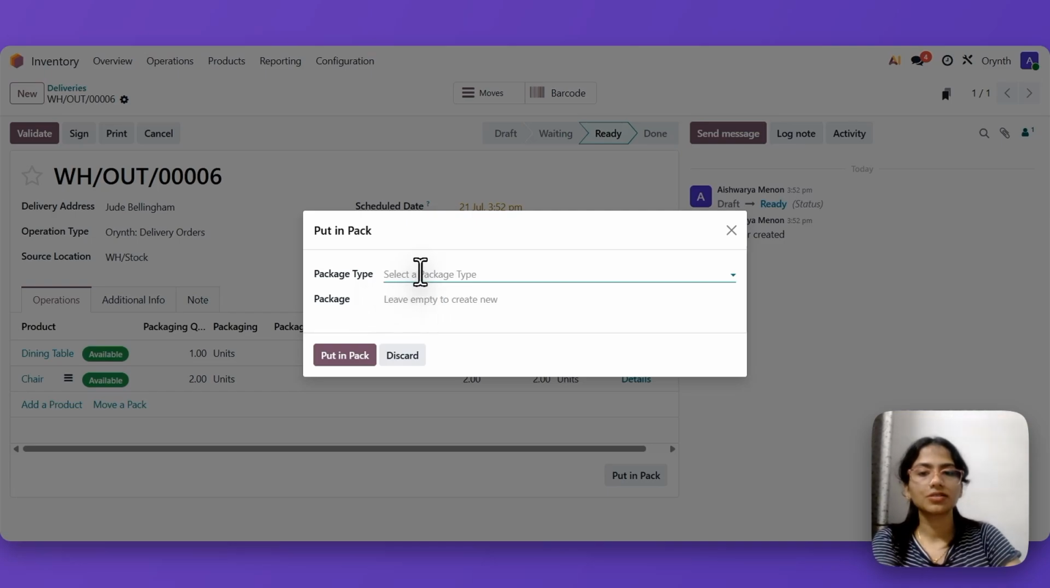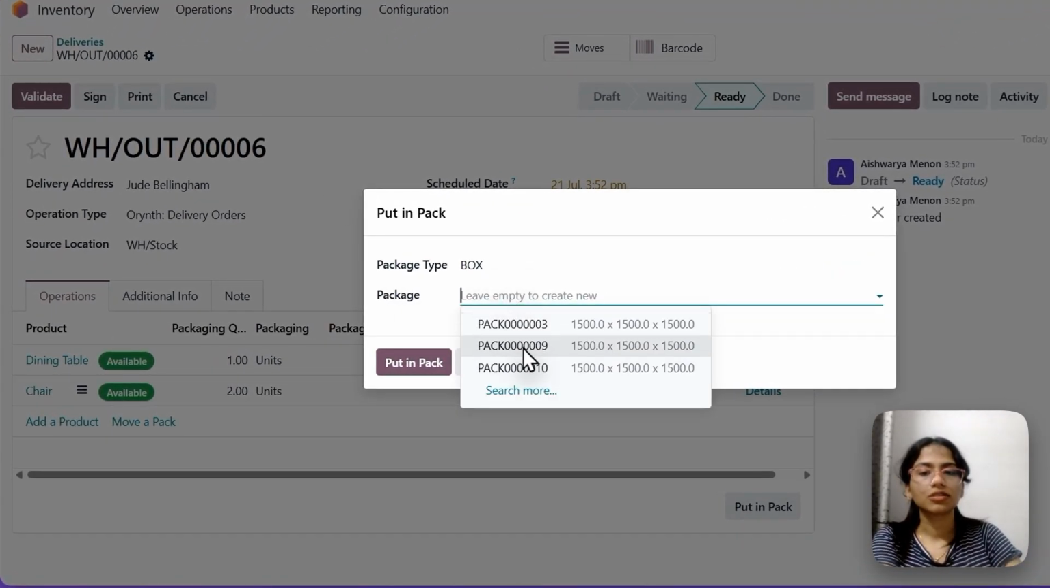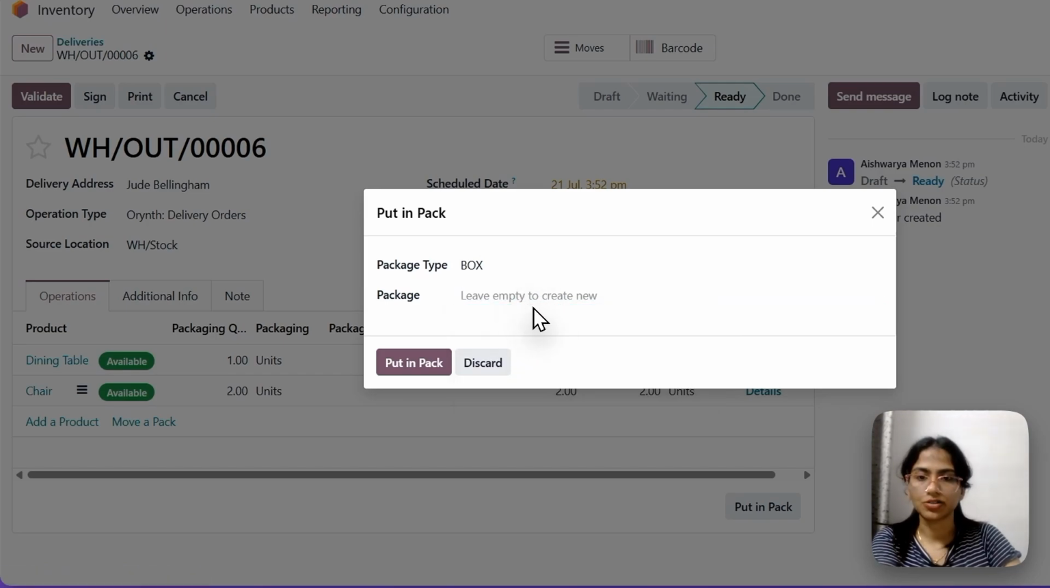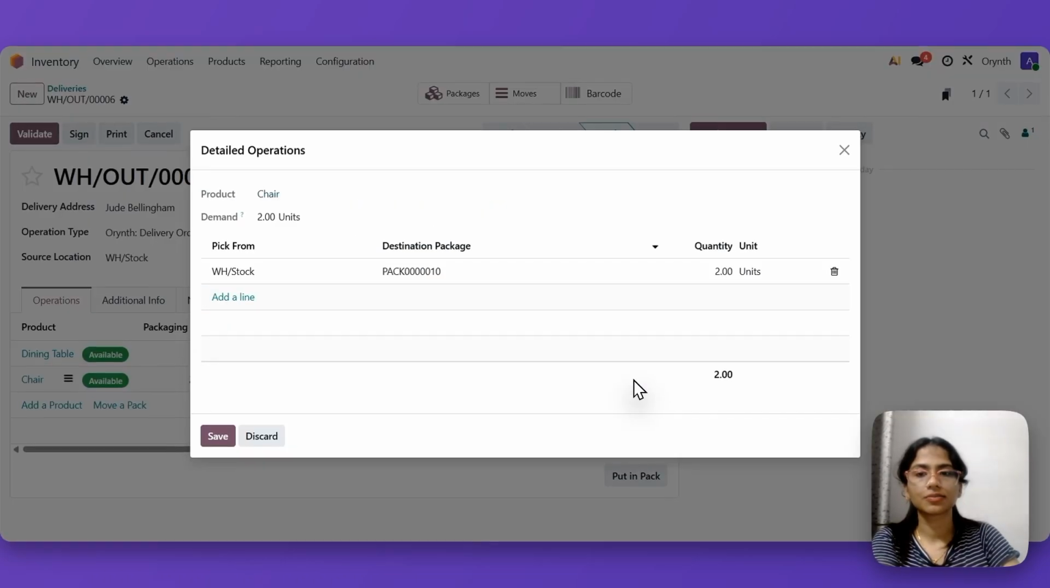If required, you can select a package type, for example, box, which we created earlier. If you want, you can select any existing package, and if you leave it empty, it will create a new package. So I'm going to create a new one. So let's click on put in pack. Now, as you can see, all of the products that were in the delivery order are put in the same pack. If you want them to be in separate packages, you can click on details.